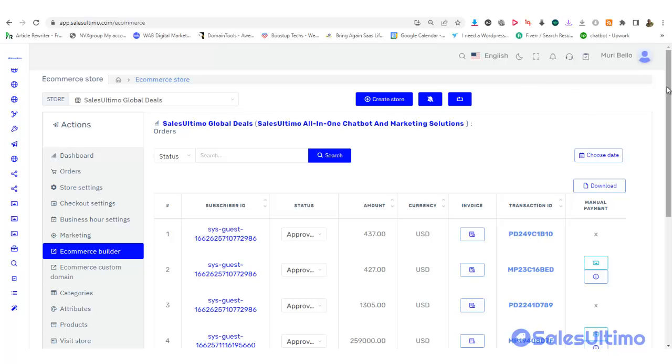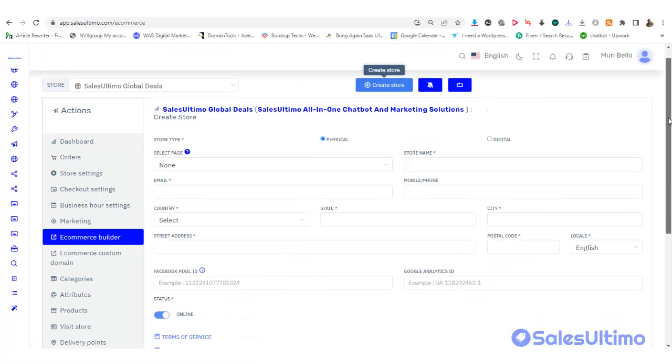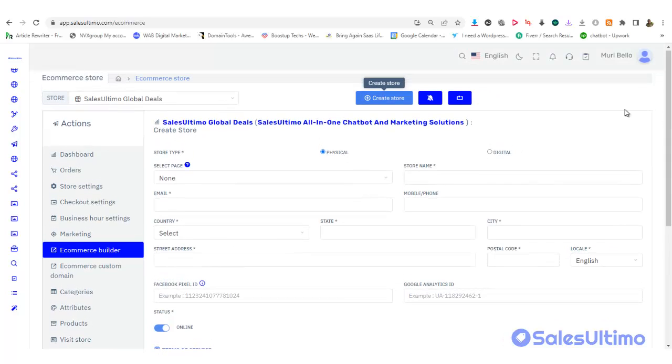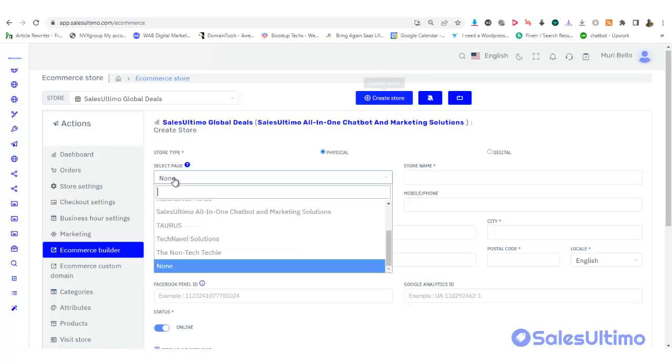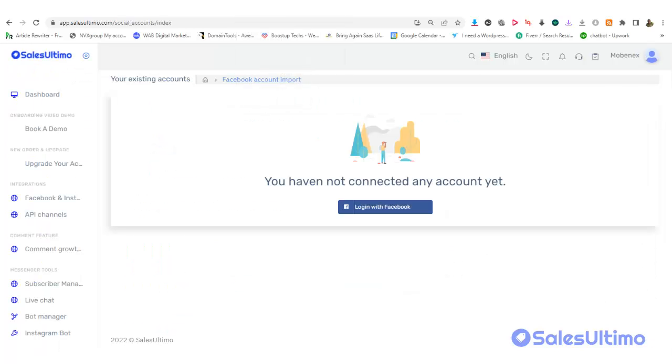So what do you need to do? We want to build a store now. How do we build that store? Just go here and click create store. Yes, that's the first thing you see here. Now you need to select the page. Don't forget, there's something I need to show you, very important.